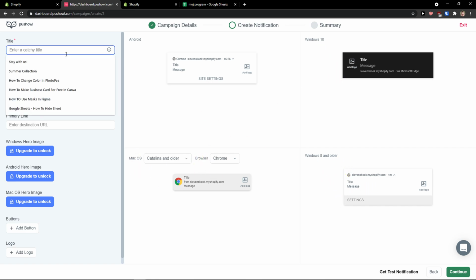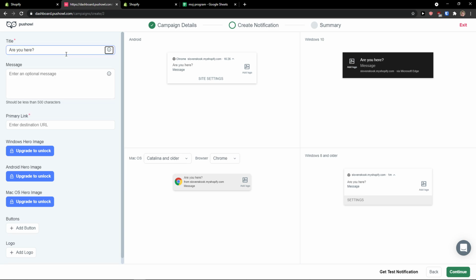Continue. Now you see how it looks like on Android, Windows 10, Mac OS, or Windows 8 and older. So title, are you here? This is a simple message. And now you just add here the primary link. That's like this. And we can also add a Windows hero image.